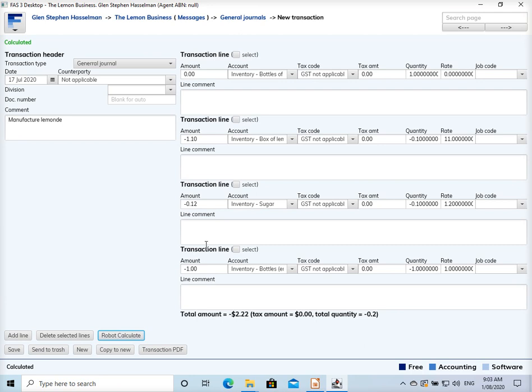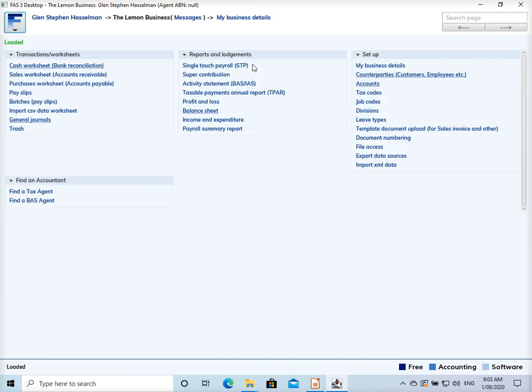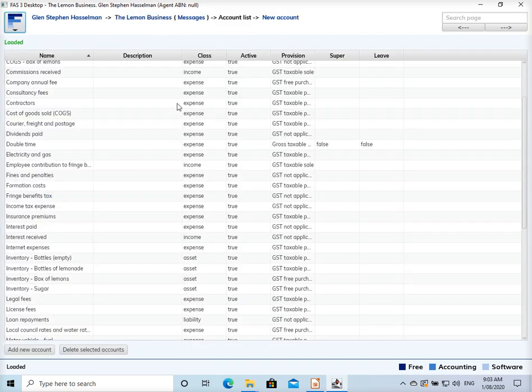Alright, now I actually forgot to do something. So I've got the credits to the items of things that I'm using to manufacture that lemonade, but I haven't got the amount here, and that's because I forgot something. So let me just go and set that up. I won't save that journal.